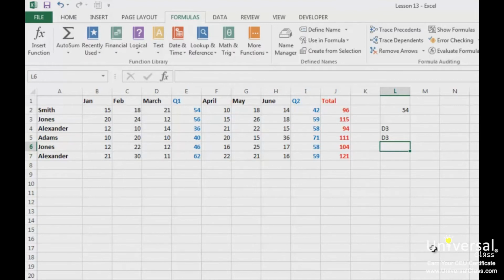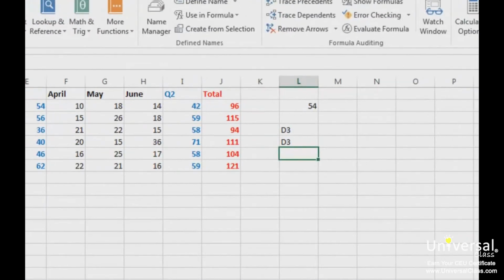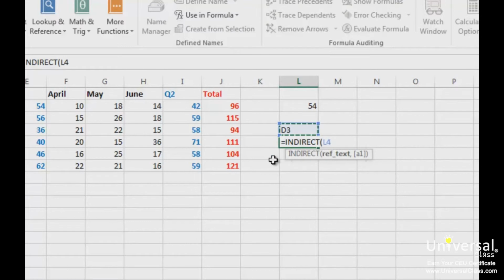To get that, we would use an INDIRECT function. The first parameter is the reference, which is cell L4, as you can see here. Next, you can decide the optional parameters. As you can see, we can choose either false or true. False means that what we reference will be interpreted as R1C1, or row 1, column 1. True means it will be interpreted as A1, which is a cell. We want true since we're referencing a cell.